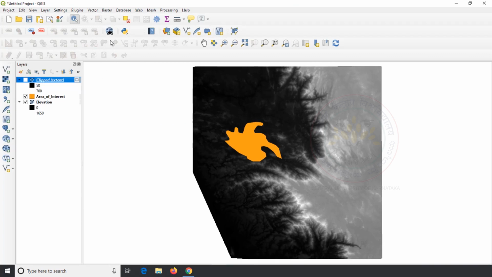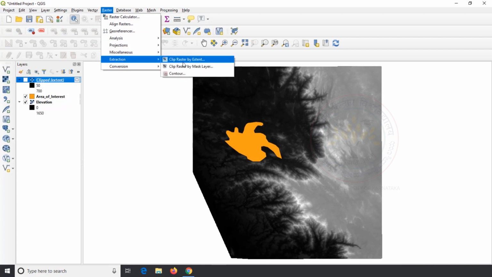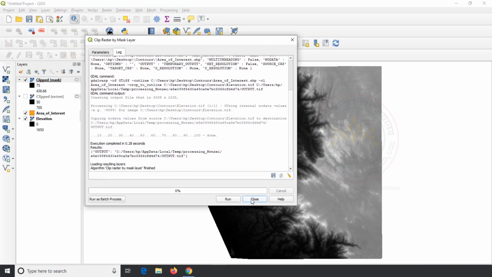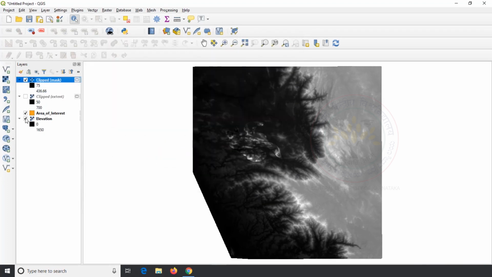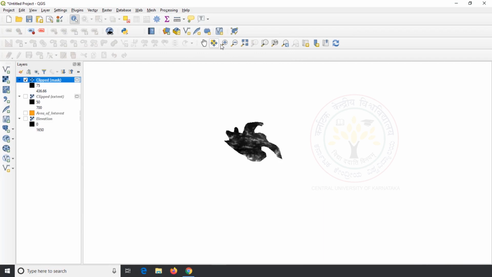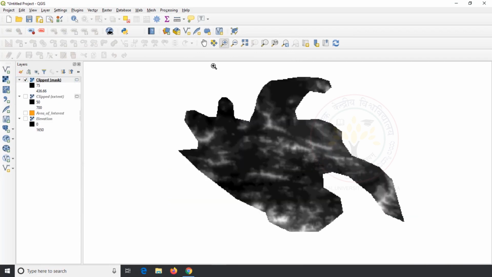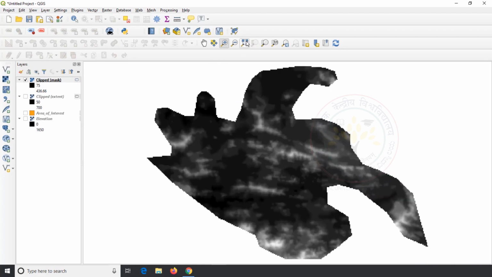If you need elevation data only within the boundary of your study area, then we should use clip raster by mask layer. Now I open clip raster by mask layer tool. On the pop-up window, I define elevation as input data and mask layer is area of interest vector data. Click on run followed by a click on close. Look at the result on the canvas. Now we have the elevation for only within the boundary of our area of interest.